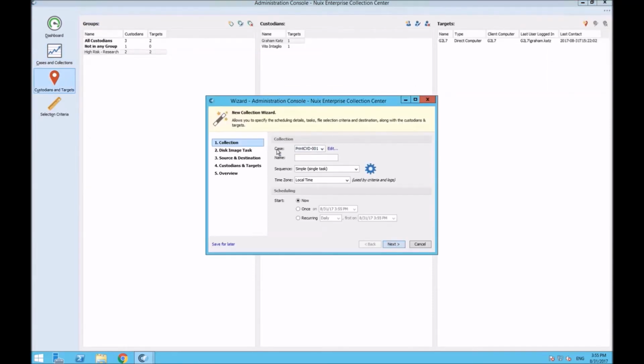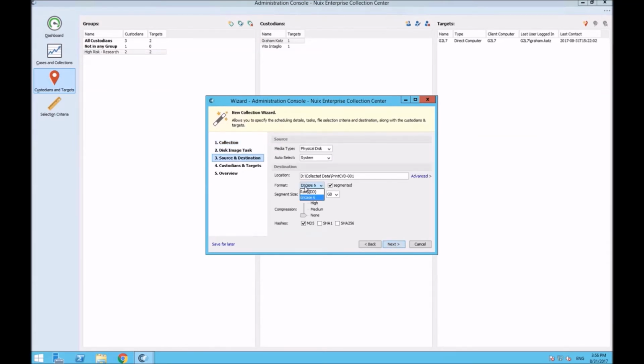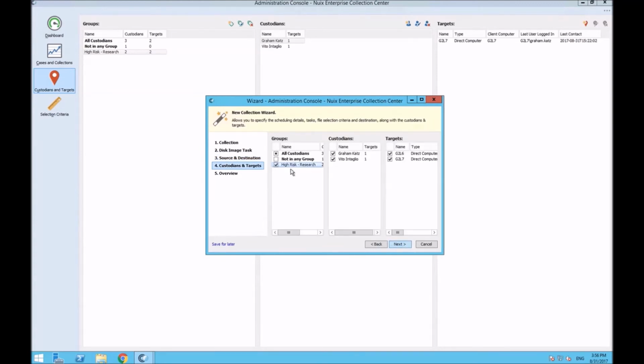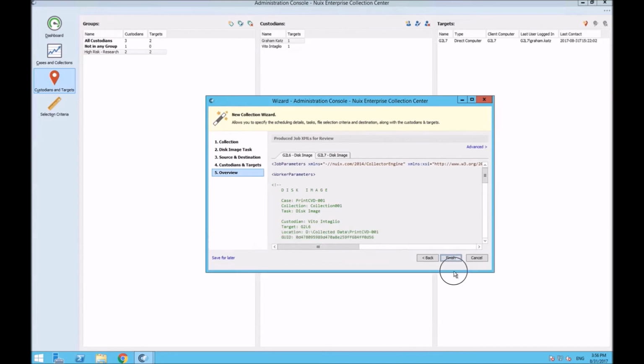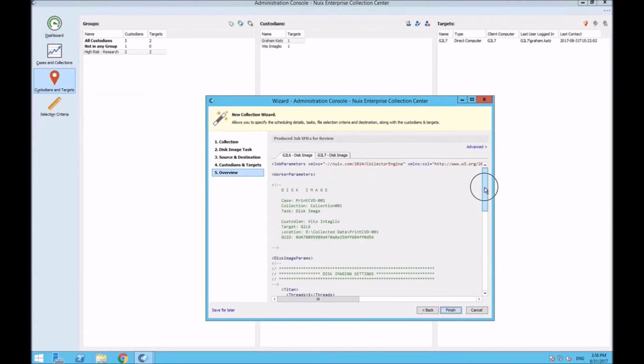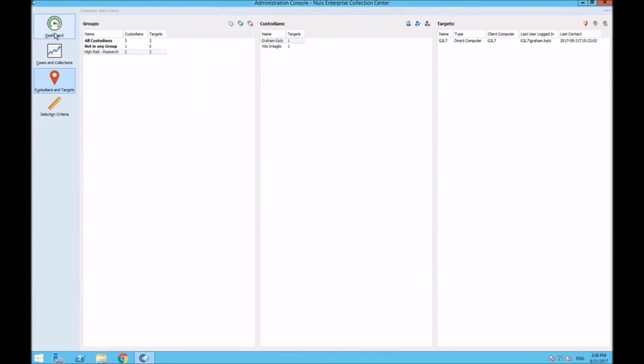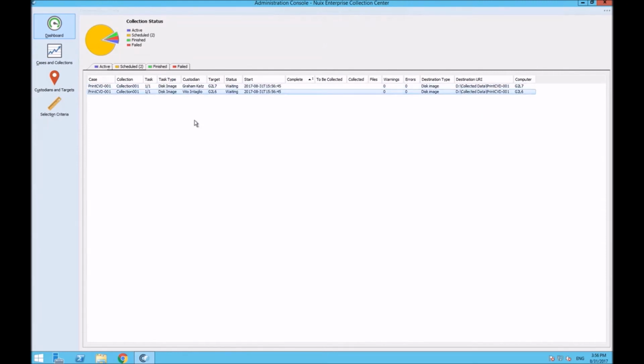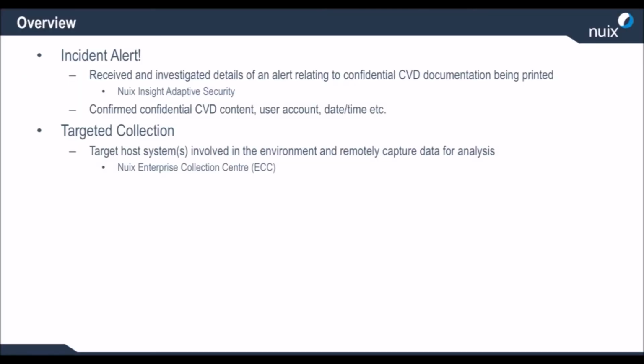And now I'm starting a new collection job, which I'm calling Print CVD, or Printing Critical Value Data. I'm setting what data I'm going to actually collect. So I'm going to collect forensic images from both of those users' systems. And I've now kicked off that collection, and all we have to do is wait for that collection to finish. So we've used Enterprise Collection Center there to target the host systems involved in our environment and remotely capture more data for forensic analysis.